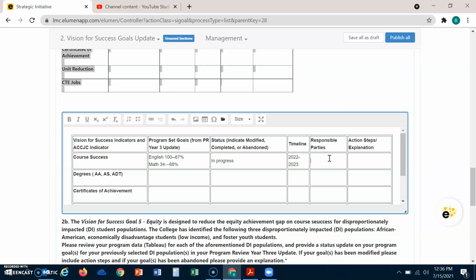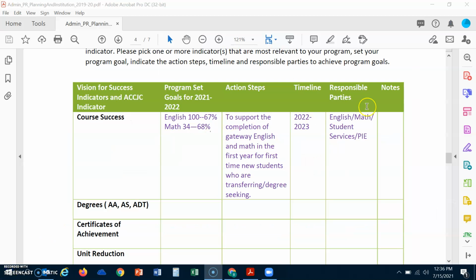I want to refer again to my Year 3 report to look at the list of responsible parties. Note if that is still accurate. If it is not, then I want to make sure I adjust it in my Year 5 response. So now we're going to navigate to my Year 3 report. I am now at my Year 3 report. I see the responsible parties. I see that is still accurate.